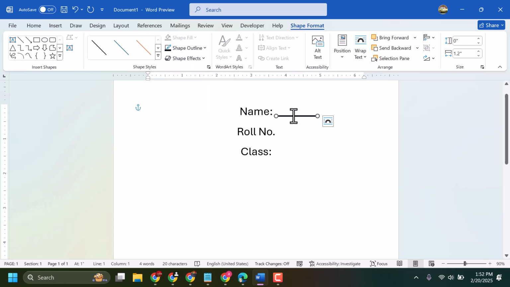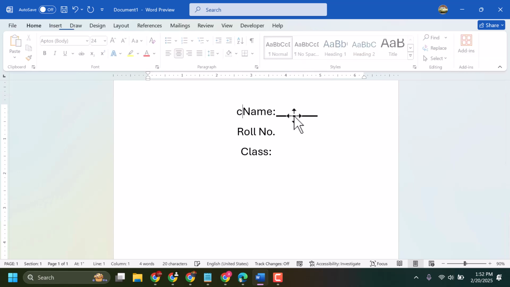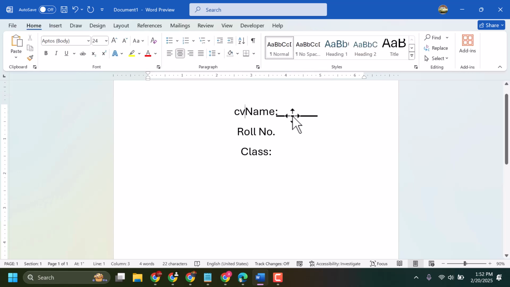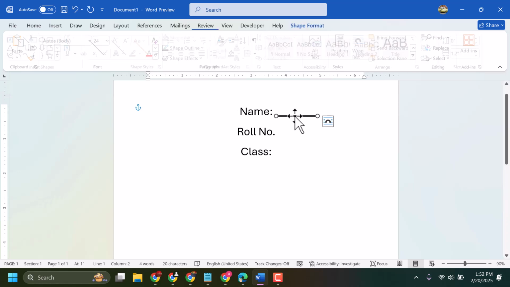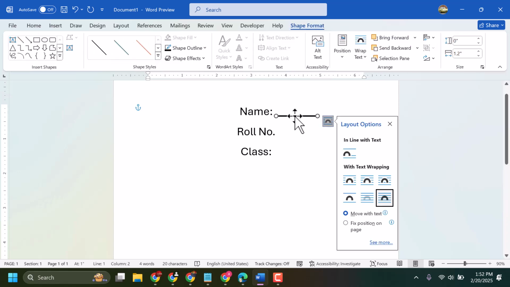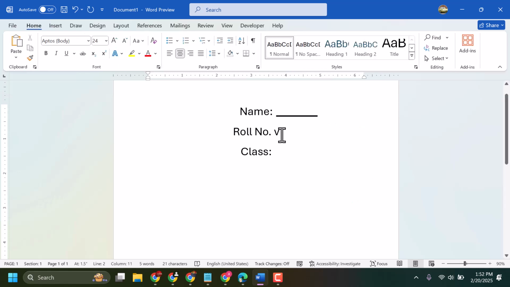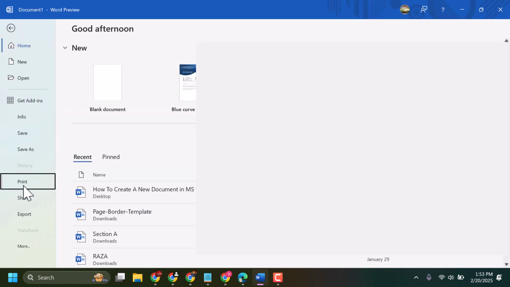Now select it, Ctrl C, Ctrl V. So this is the way you can write a fillable line in Microsoft Word.